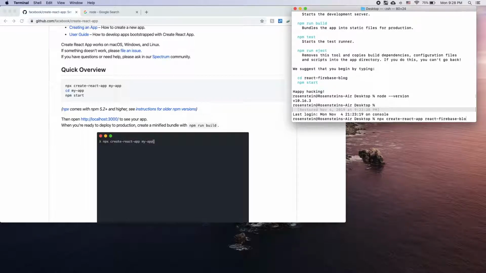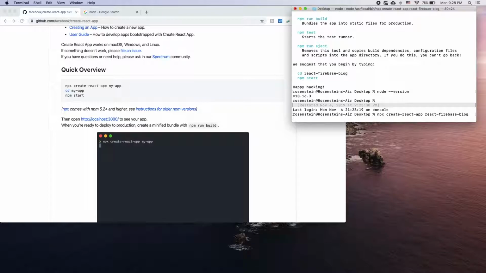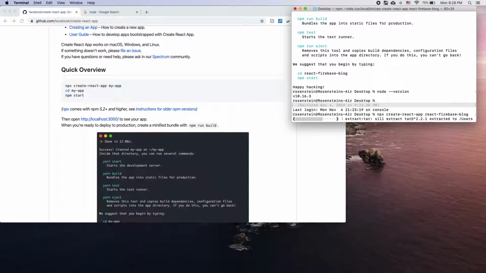blog. And it should take a few minutes just to set everything up. There's a lot of files. That's why we're using it, because it's just an easy way to boilerplate start developing React applications. And I'll come back to you when it's done downloading.